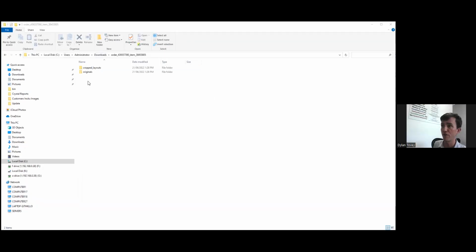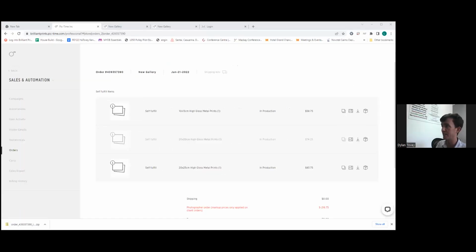So using that download function, it's downloaded just for that particular order line, both the original high resolution image and the cropped layout. If the client had, say, ordered multiple copies, this would say like 2 copies, 3 copies. So let me switch back to Pic-Time. Yep, so just to summarize what we did there, we can alter and edit what they've created. We can look at the specific photos. We can download them to self-fulfill.